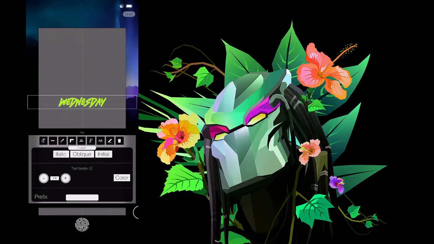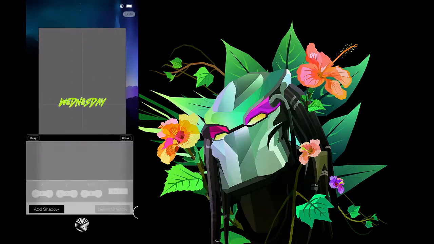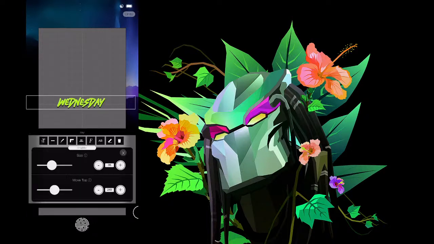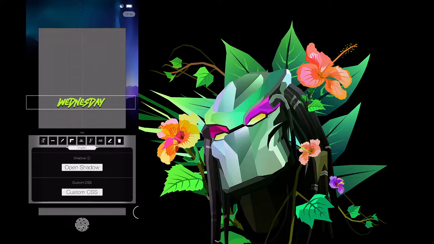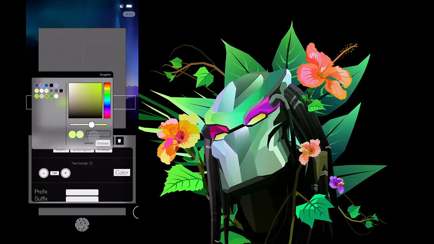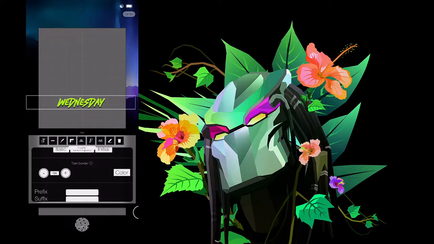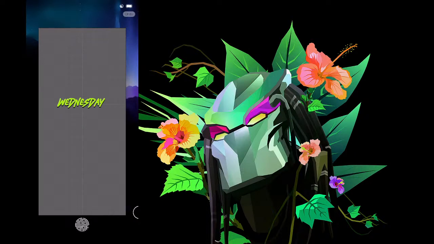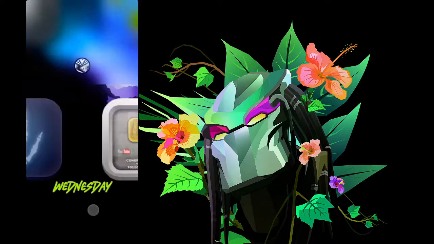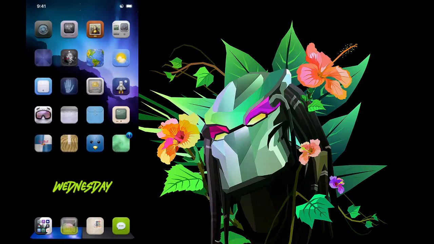I think that looks cool. Let's add a shadow. Something like that. Let's go back in here. I think for the text border, I want to make that a little bit more transparent. Yeah, something like that, right? So that looks like what I got on the home screen already. So that's what it looks like. We go to the home screen. You guys can see that I already have that widget there.